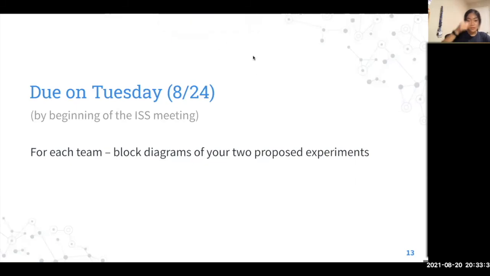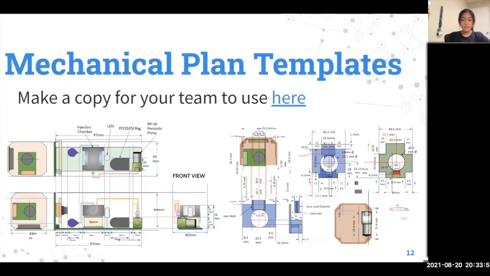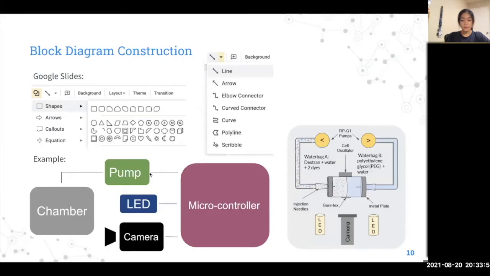All right, cool. So this Tuesday, y'all will have something due. By the beginning of the first ISS meeting, try to make your two block diagrams of the two proposed experiments that you have. The block diagram again is the 2D representation. So you can either do it like this, if it's rather easy to understand, or if you don't have that much time, you can first do it like this.